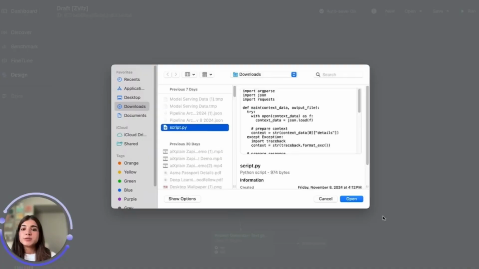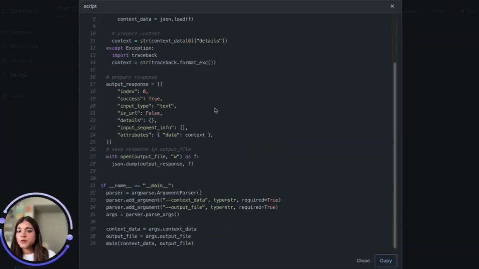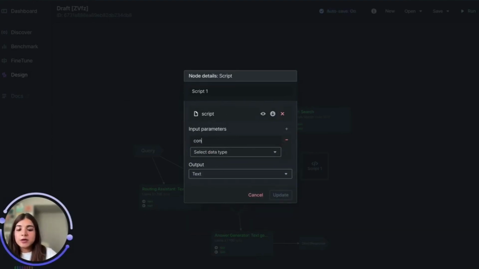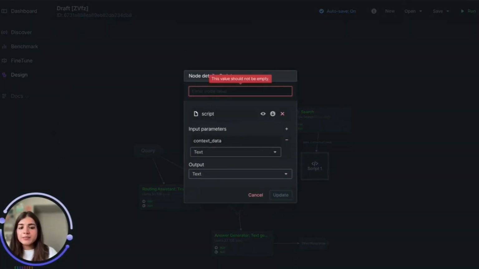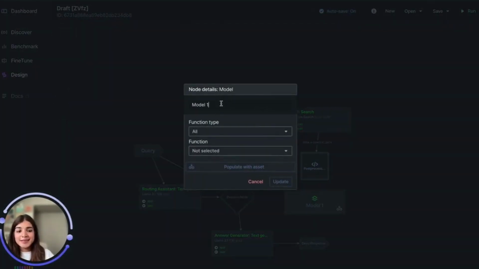For this, I'm just going to upload a script file. The code for this is pretty straightforward, and the output data type is going to be text. The input parameters is what we're going to provide, and it's going to be context data, and it's going to be text. So this is going to get formatted under the script node. I'm going to name this post process context. And this is what's going to go into the final node, which is the context synthesizer.